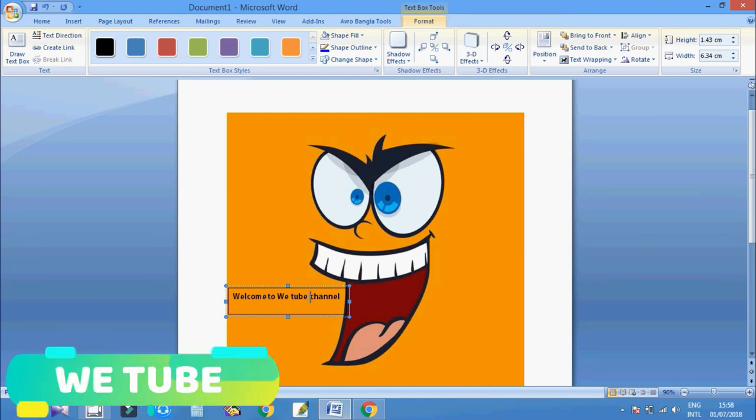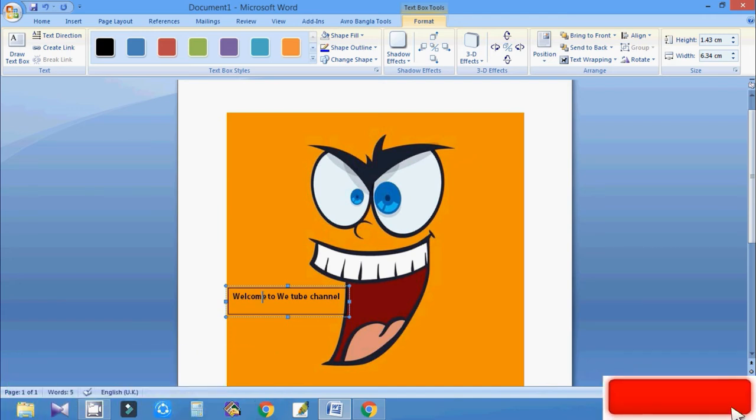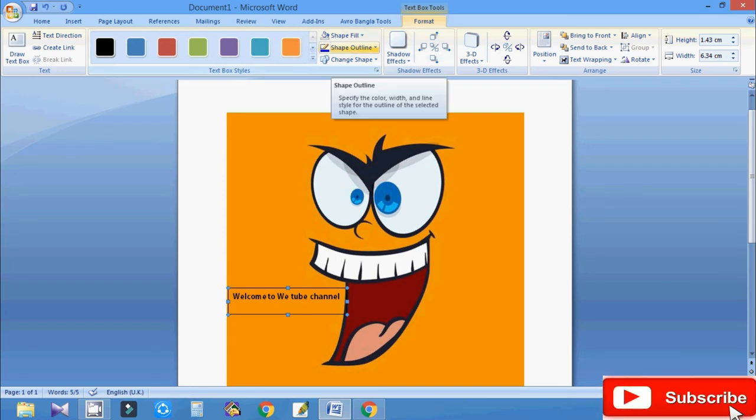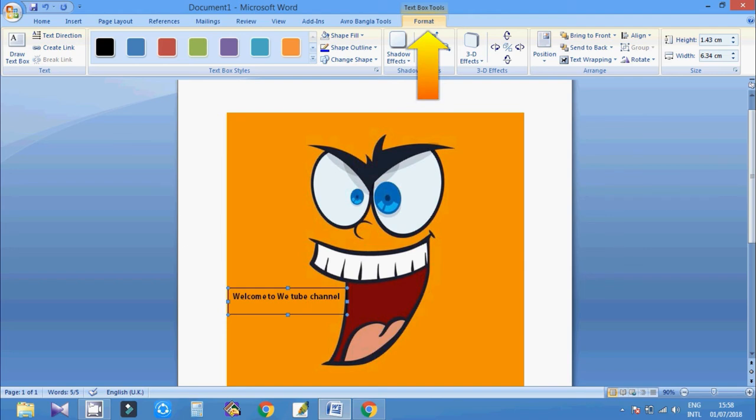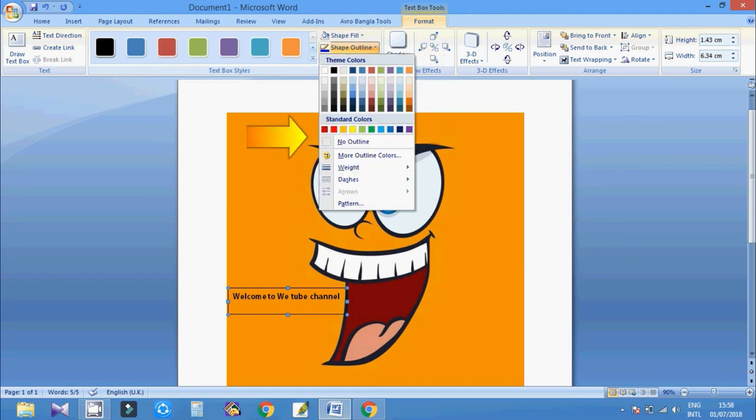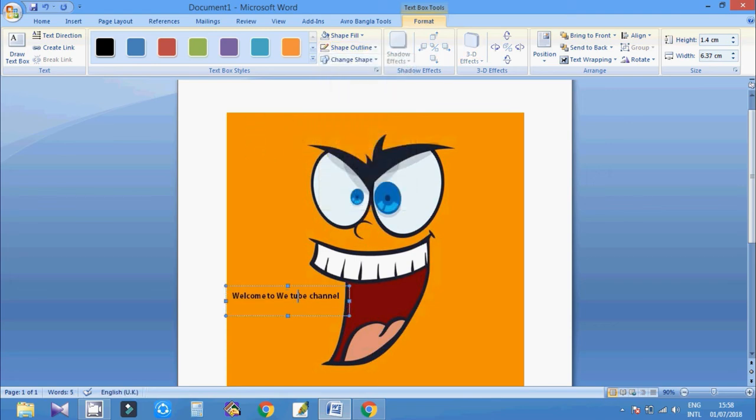I think you are also thinking about the black border. To remove this black border, select your text. After that, go to shape outline. This is under the format option. Go to shape outline, select, and select no outline. So the outline is gone.